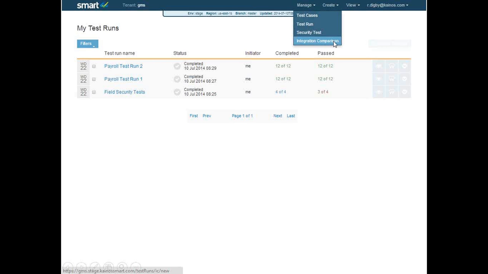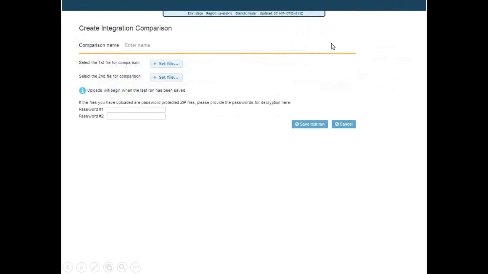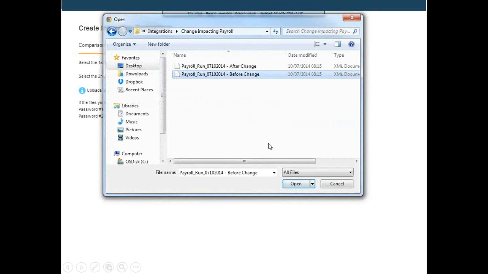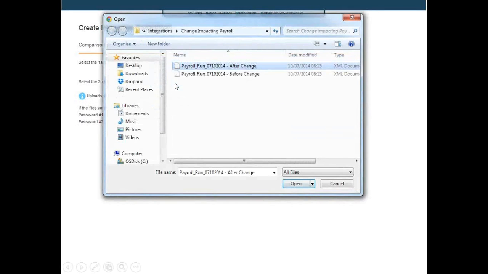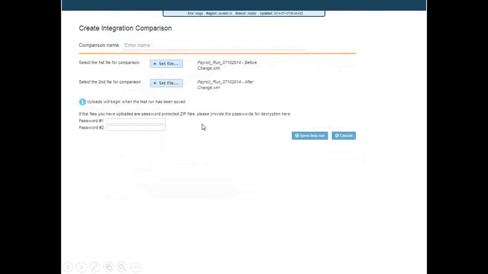To do that, you simply create an integration comparison which will take you into this new screen. I am going to upload two sets of files here, our payroll integration from before the update and also our payroll integration output file from after the update. To do that, again, is a very straightforward, repeatable process. We simply set file, click on the correct file, and open it. And again, we upload our file from after the change. Before we save the test run again, we give it a meaningful name.